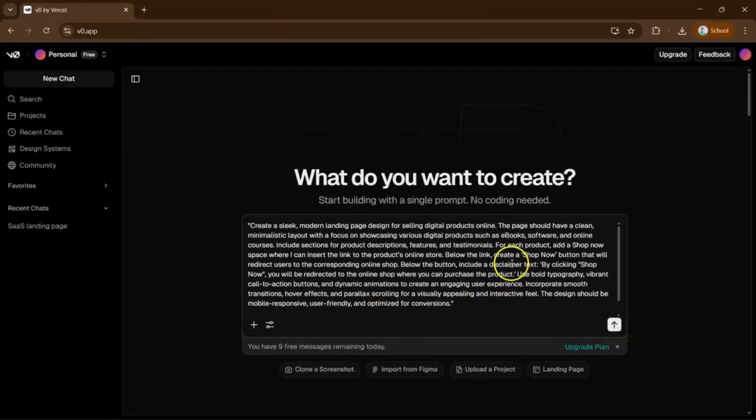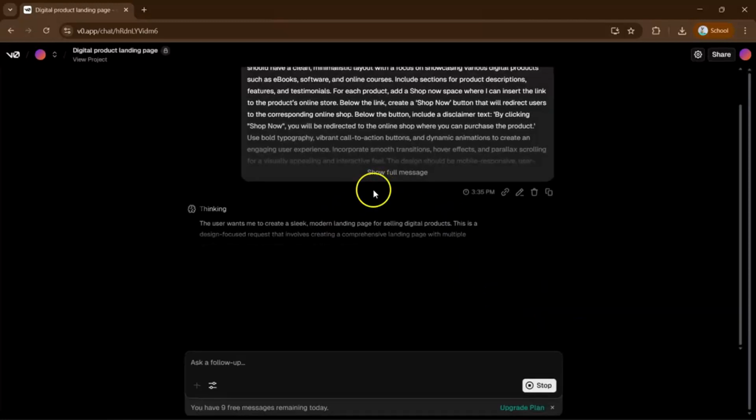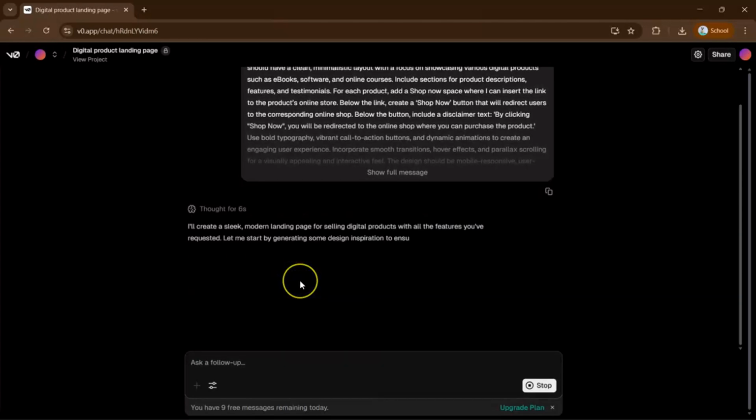This prompt is designed to create a landing page that not only looks great, but is also fully functional for online sales. The shop link space is where you can add links to your products, which will connect directly to your chosen print-on-demand platforms like Racket PH, Amazon, or any other platform you're using. Once you've inserted the product links, the Shop Now button will take customers directly to the online shop to complete their purchase. This seamless integration means you can focus on marketing your products while V0.dev handles the technical side of the page.